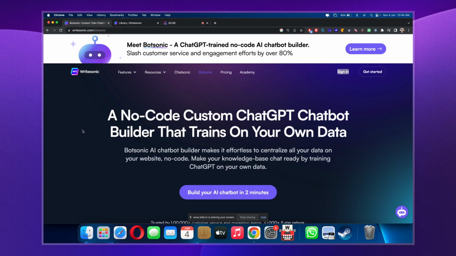Today we are talking about a no-code custom ChatGPT chatbot builder, which you can train based on your own data. So using writesonic.com/botsonic, B-O-T-S-O-N-I-C, you'll be able to do that. Build your own ChatGPT kind of model, trained on your own data.